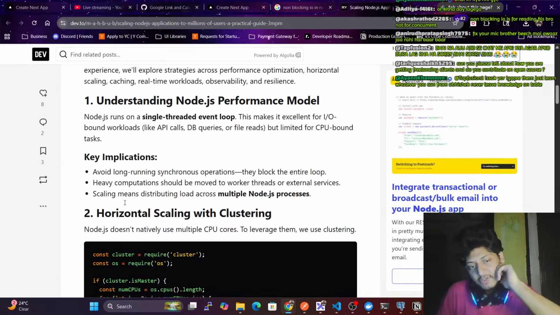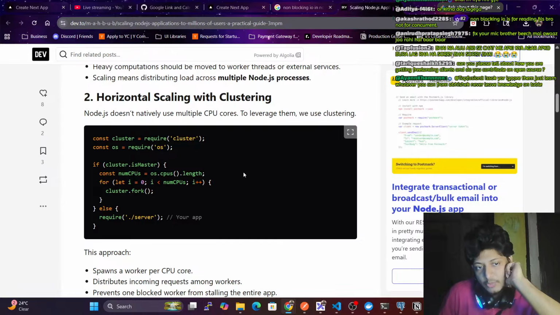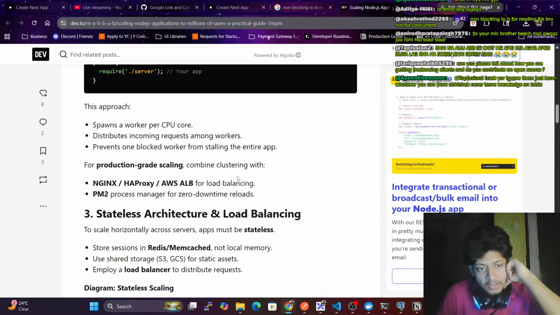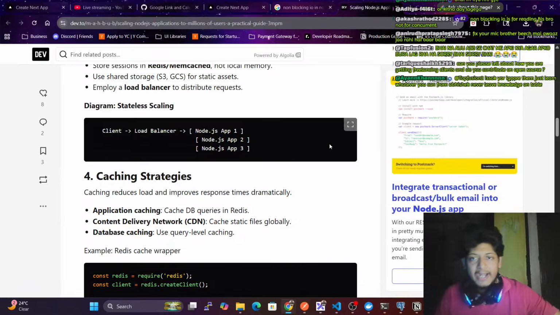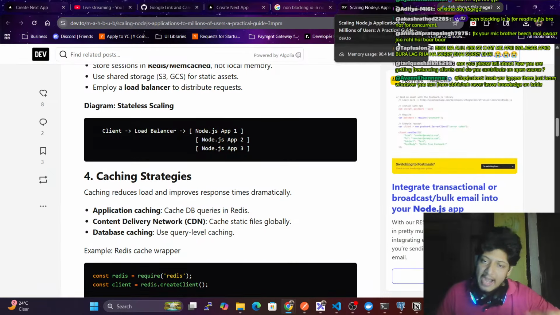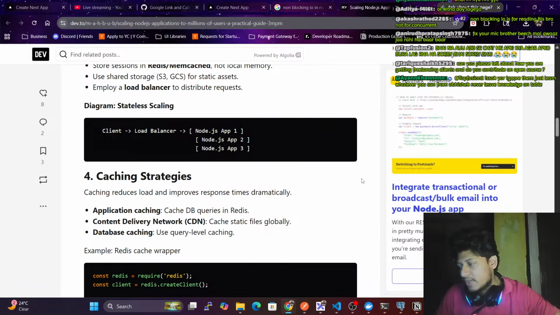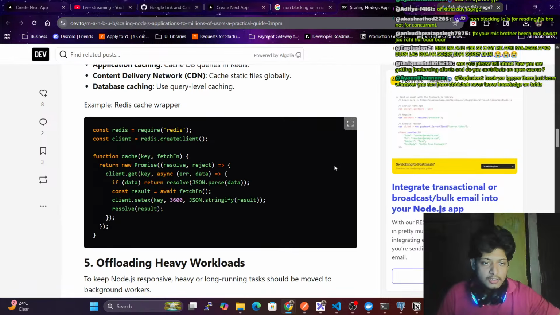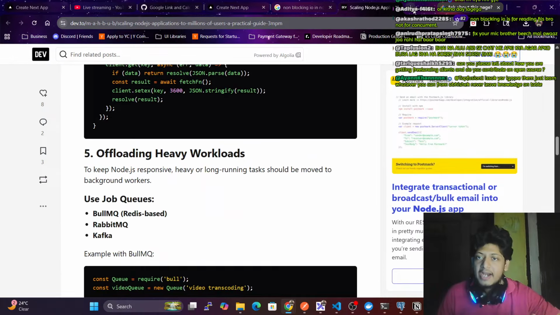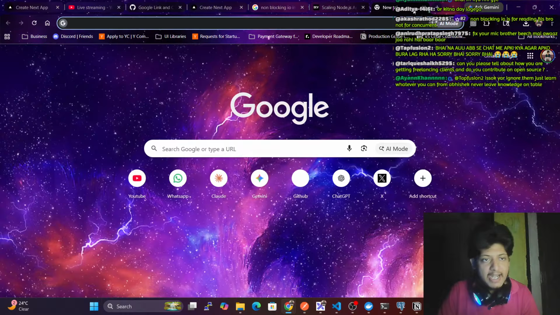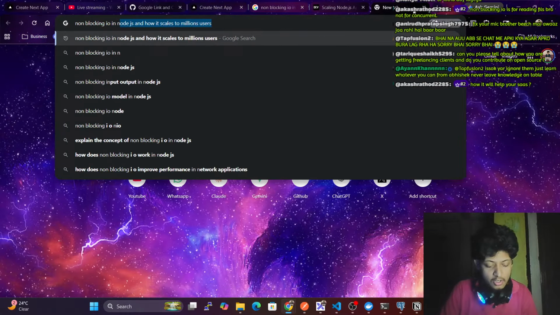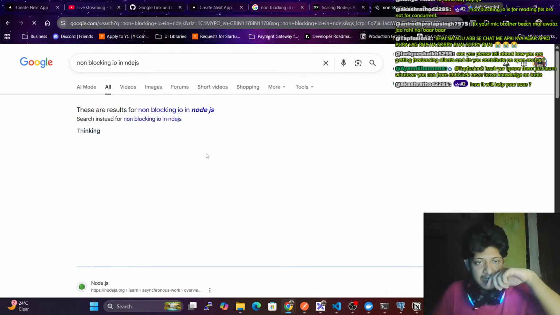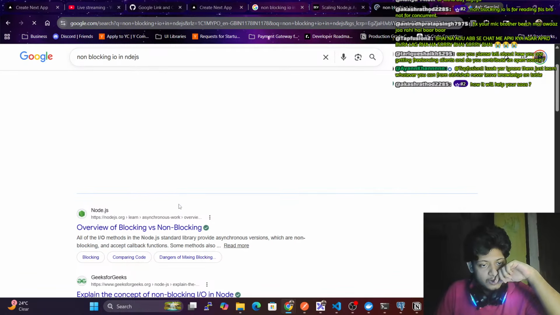See, first, for horizontal scaling with clustering, we can use the concept of clustering. Then we have stateless architecture, load balancing, all these things we have to go through. I know that with Node.js we are able to scale, right? The main architecture that we need to understand is non-blocking IO in Node.js. If you understand this one, we can scale it.